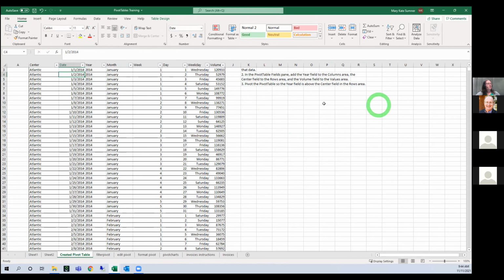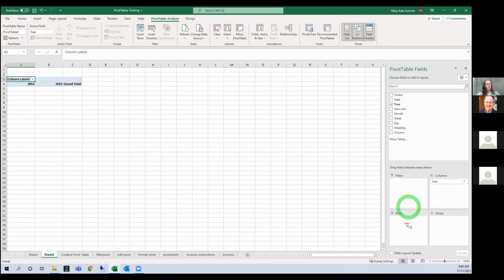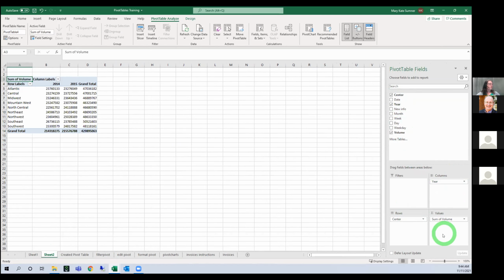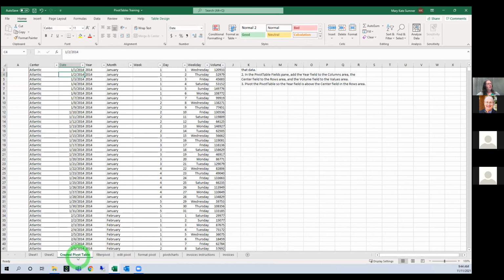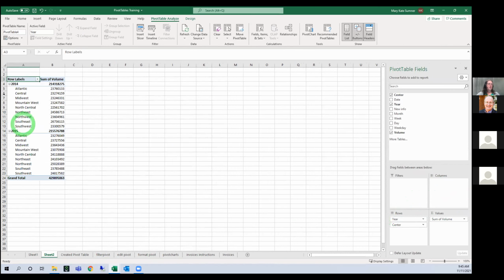And then it's wanting you to add the year field to the columns area, the center field to the rows area, and volume to the values area. So year to columns, center to rows, and volume to values. That's what it's wanting you to do there. Then pivot the pivot table so the year field is above the center field in the rows area. So we'll take the year and move it over above the center, and that's how that works. Any questions about that?